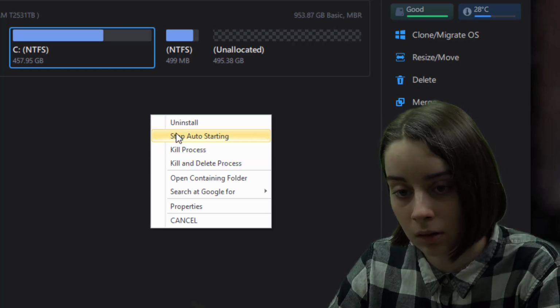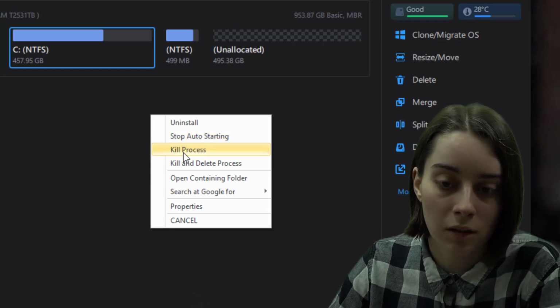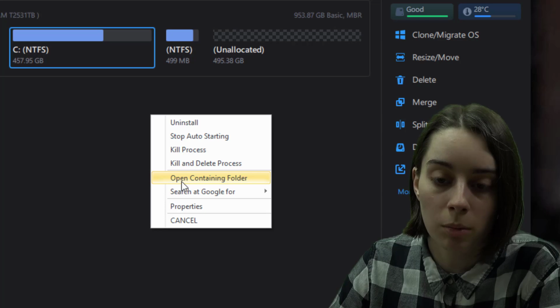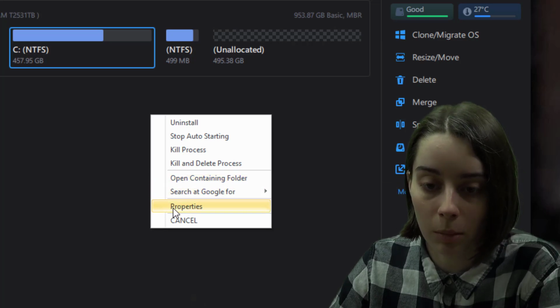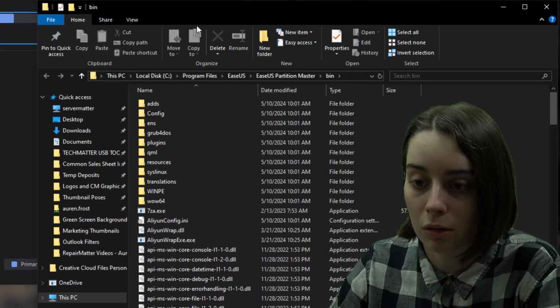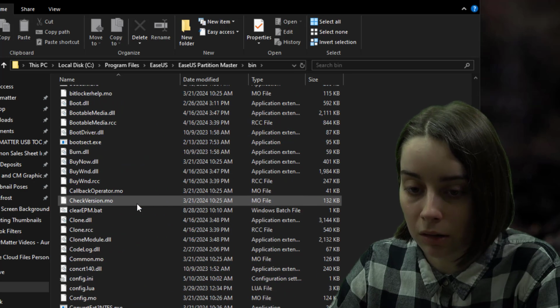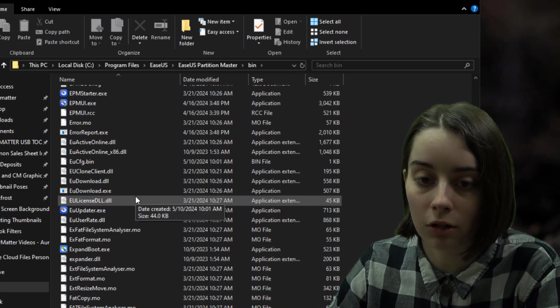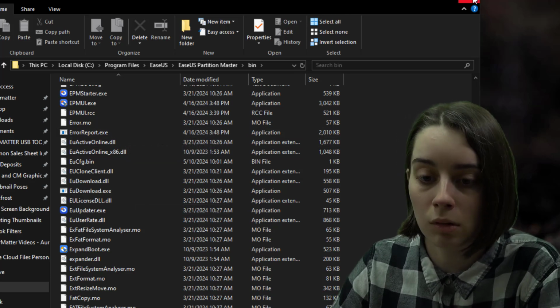I can uninstall, I can stop it from automatically launching on boot, I can end the process, I can also open where the file lives, search, or view its properties. I'm going to go ahead and hit Open Containing Folder just to show you. It pulls up where this lives and where the executable file is, which could be useful if you're trying to track down the source of something that you don't want on your computer and you're confused how it got there.